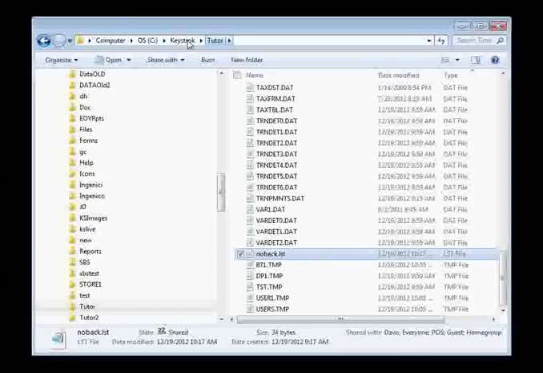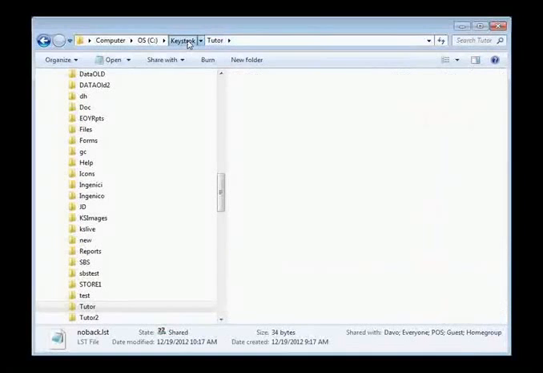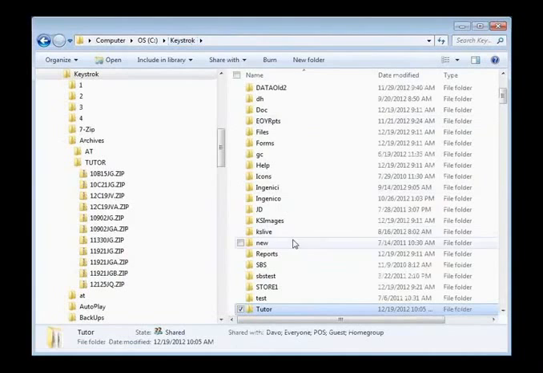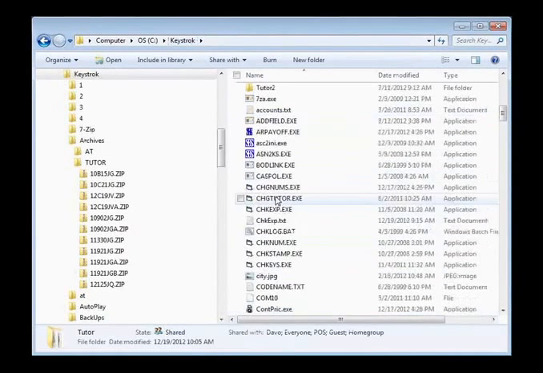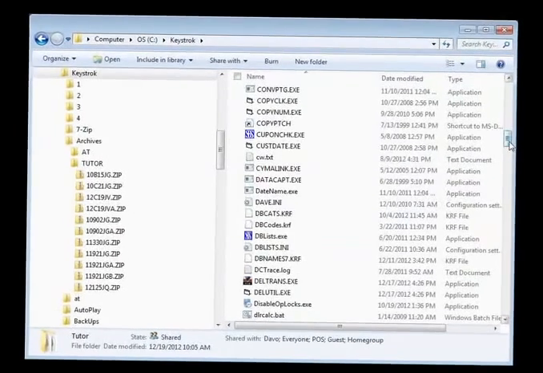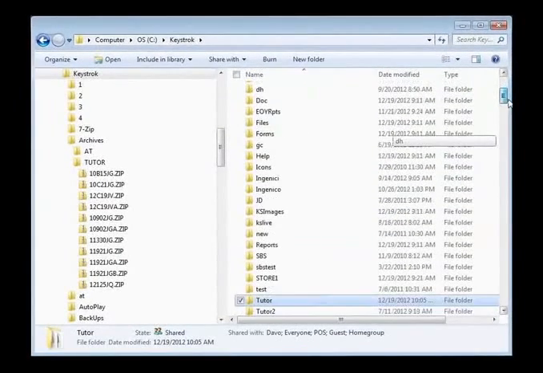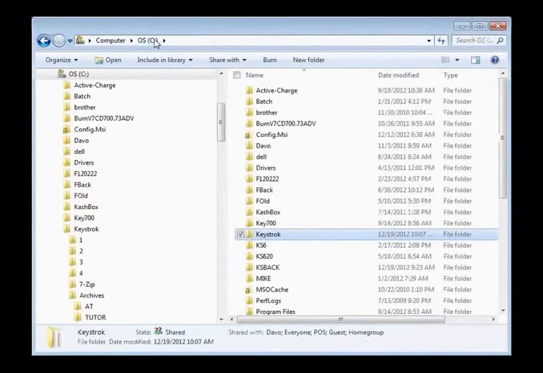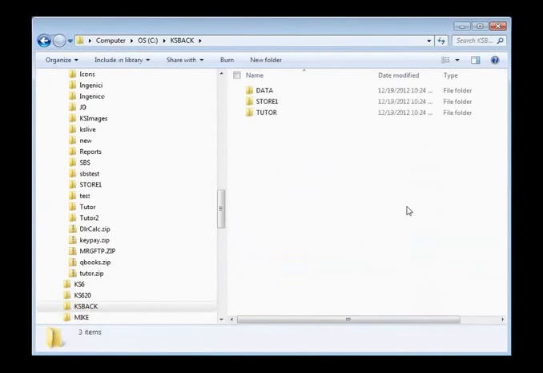I'm going to switch over here to this application. Let's go back a directory. So now I'm just looking at what I have just done. Let me get clear on what I can see here. All right, let's go back a folder. On the C drive, I've created a folder called KSBack. Notice that in this folder, and this could be an external hard drive, a USB drive, or some other drive on the network, it has 3 folders: data, store 1, and tutor.